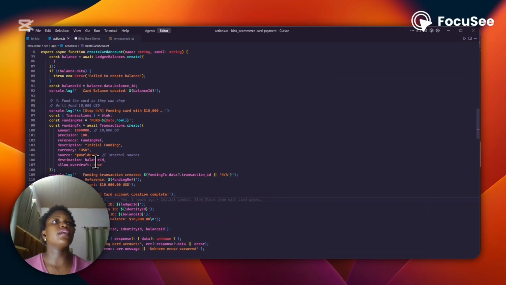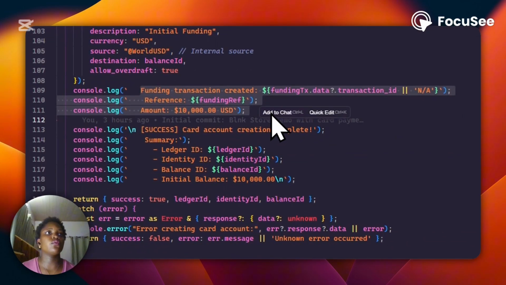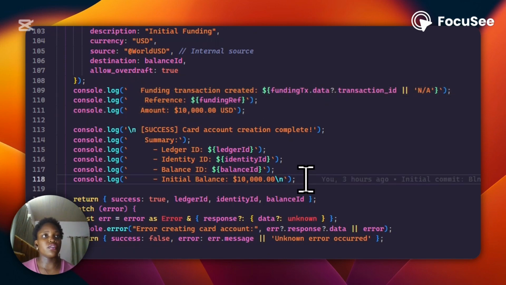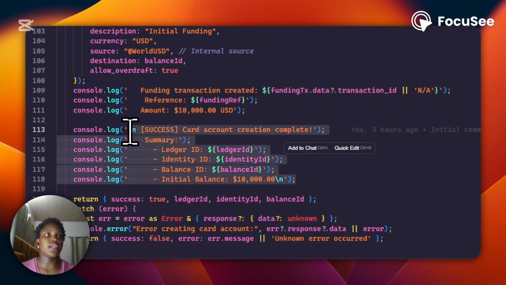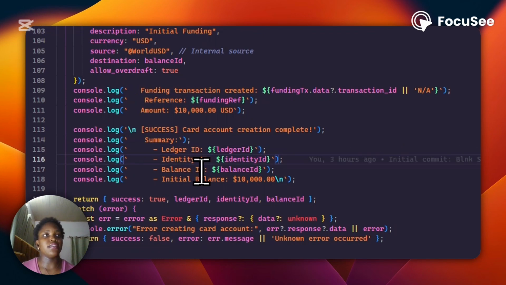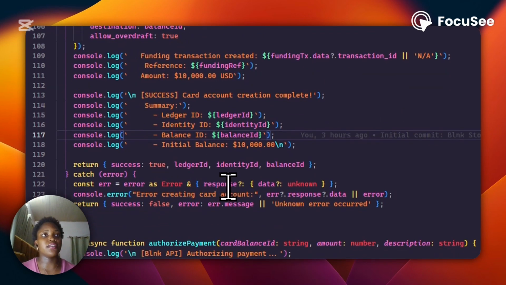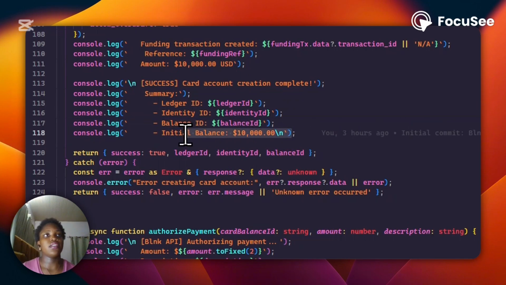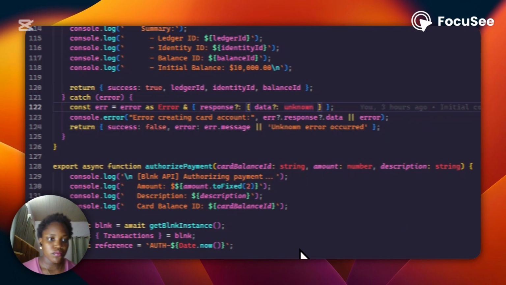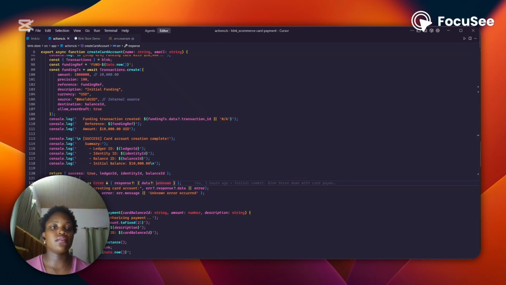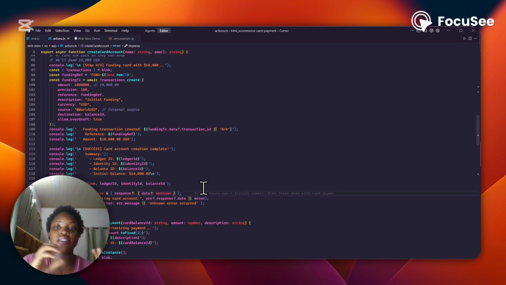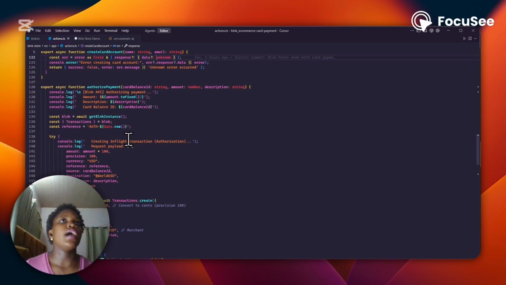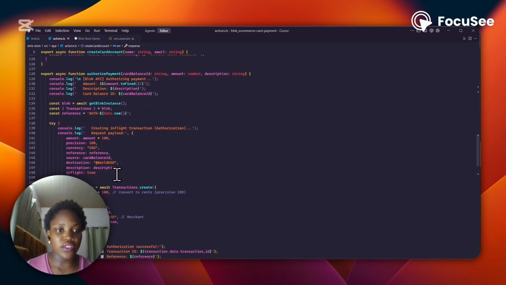And basically, after the funding has been successful, the card account creation is complete, and you have your ledger's ID, your identity ID, the balance ID, and the initial balance, which was what we funded it with, $10,000. So notice we're using the word USD as the source, and the add prefix simply means that it's an internal balance.